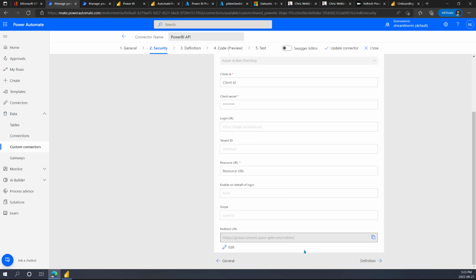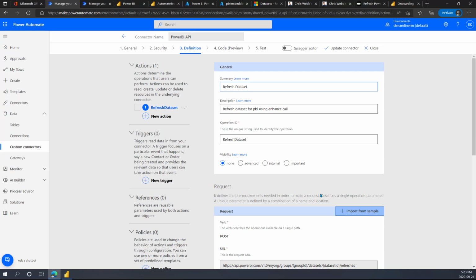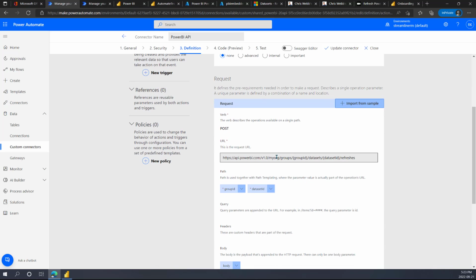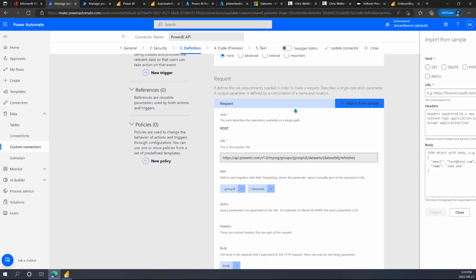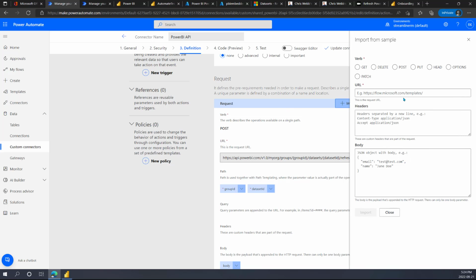So once this part is done, and when we go to definition, this is where you specify what is the ID which a user would see when they would use this custom connector. And also what is the request. Now this is where the guidance which even Chris and the other gentleman specify is you use this import from sample, and you use the API which you want to actually implement, right?